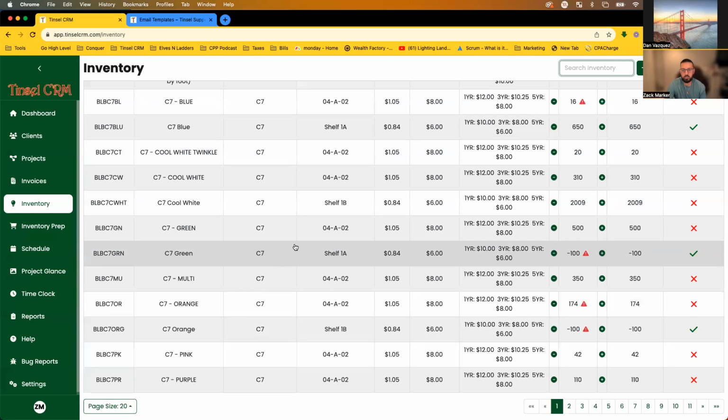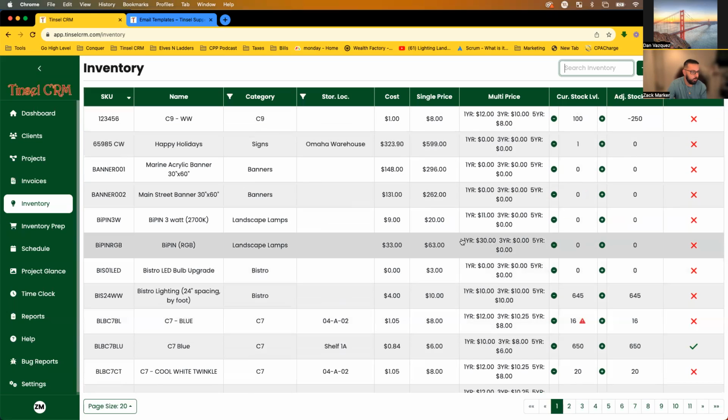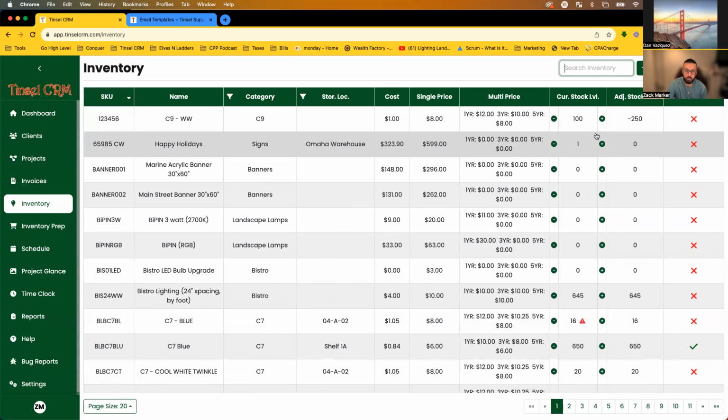All of your C9s, all of your mini lights, different colors, all of your garlands, your wreaths, your bows, anything that you use to determine pricing on a proposal should be in here. So you guys will have a blank one, but let me show you how to do this manually first, and then I'll show you how to do it by uploading, which is much easier.